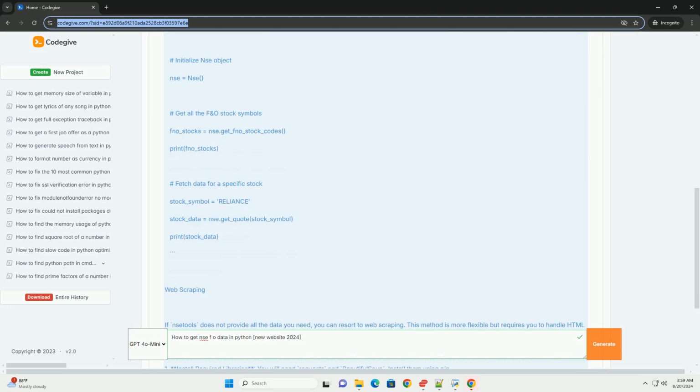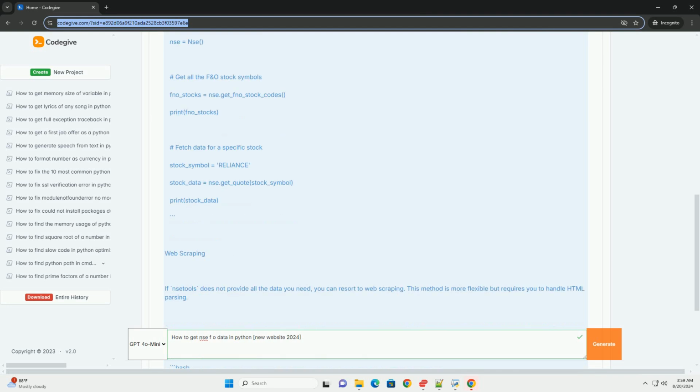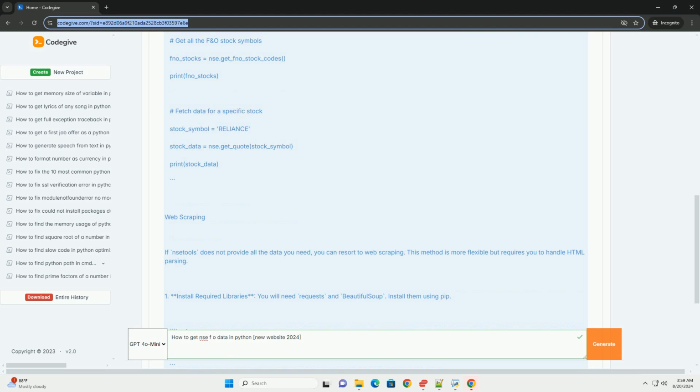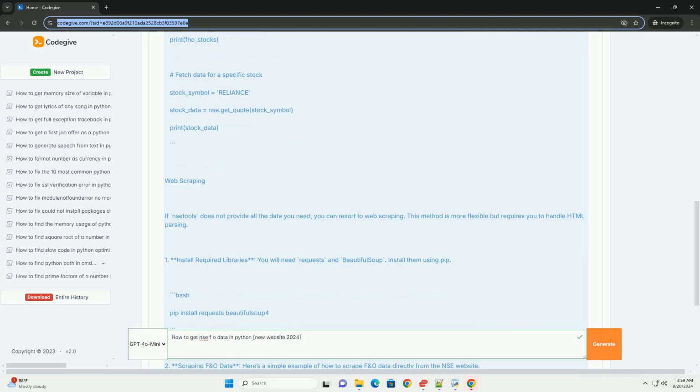1. Install the nsetools library first. You need to install the nsetools library, which simplifies the process of fetching data from NSE. Fetch data. Use the following code to fetch the data.